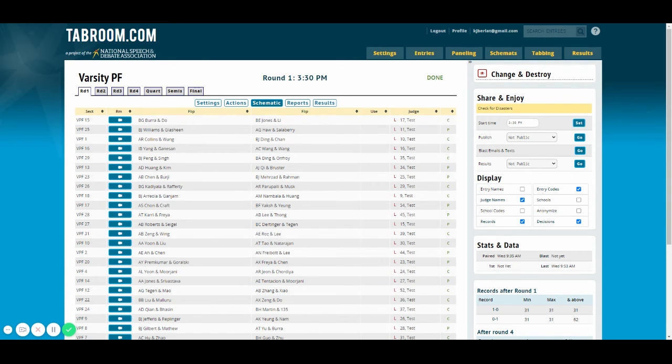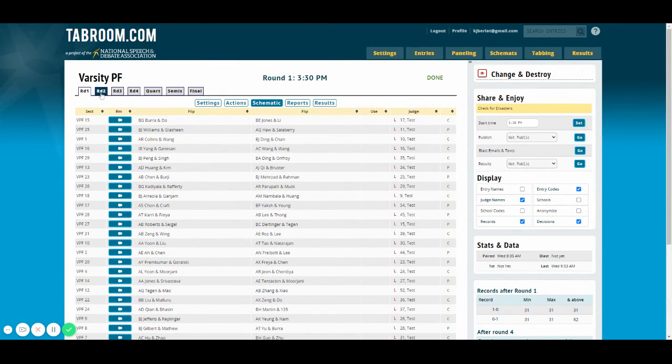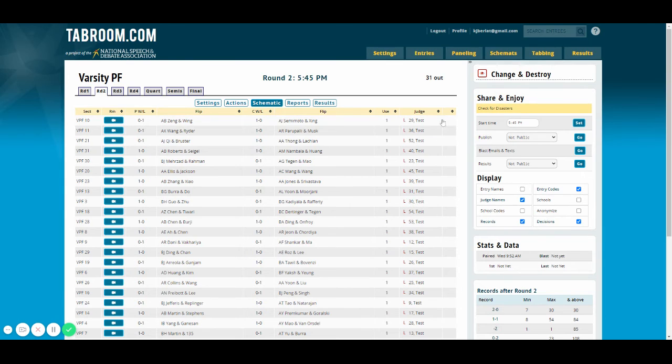All right, so we're in Varsity PF, and we've got Varsity PF round 1. The event is in. We've got round 2. Round 2 is still ongoing. We don't have anything yet, but we tend to lag power. So let's see if lag powering here works, so that we don't have to wait for all of round 2 to be done before we create round 3.